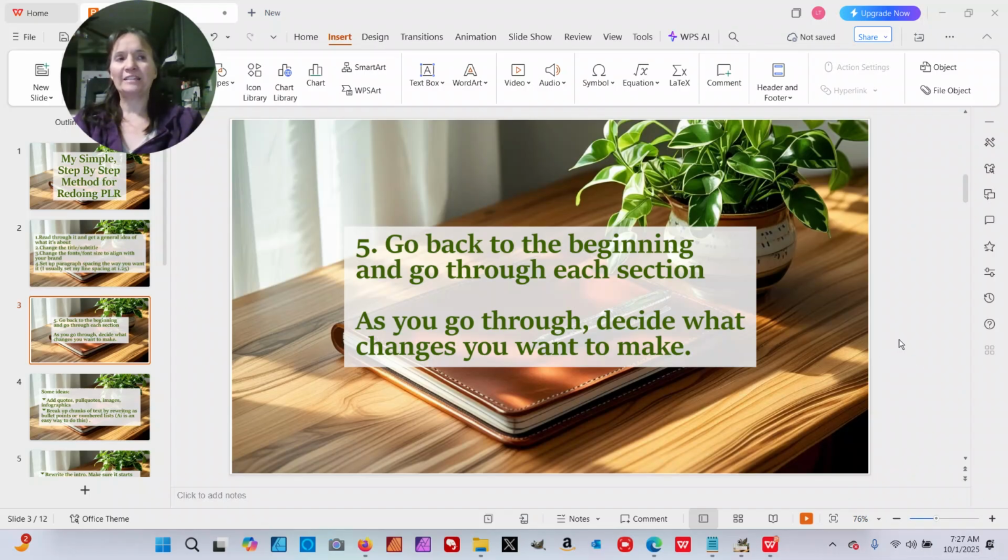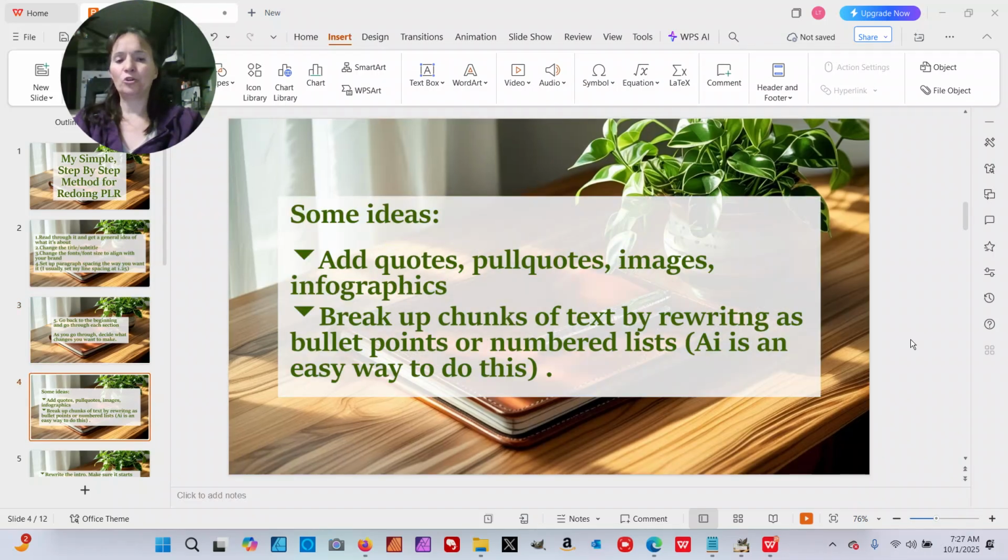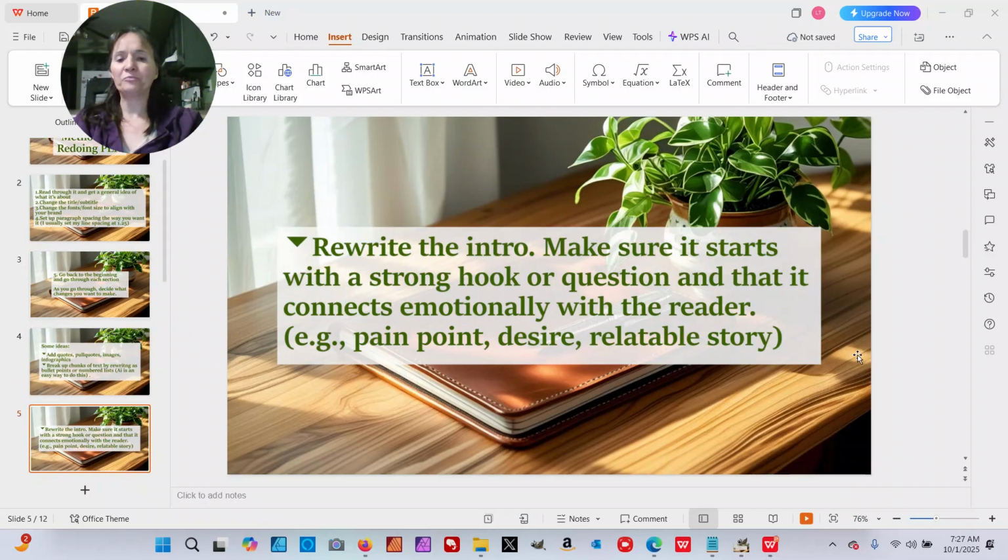I try to add something interesting on each page, maybe a quote, pull quote, image, or infographic. There are all kinds of things that you can do to make your content more exciting and break up huge chunks of text. For example, you can also add bullet points or numbered lists. I like to use AI to do that as well.